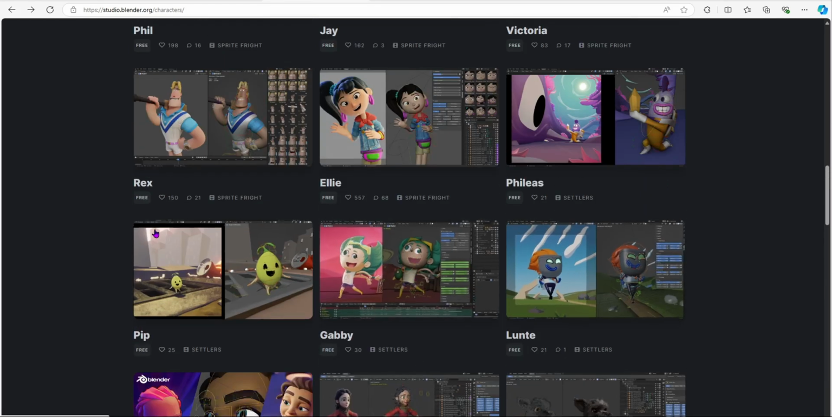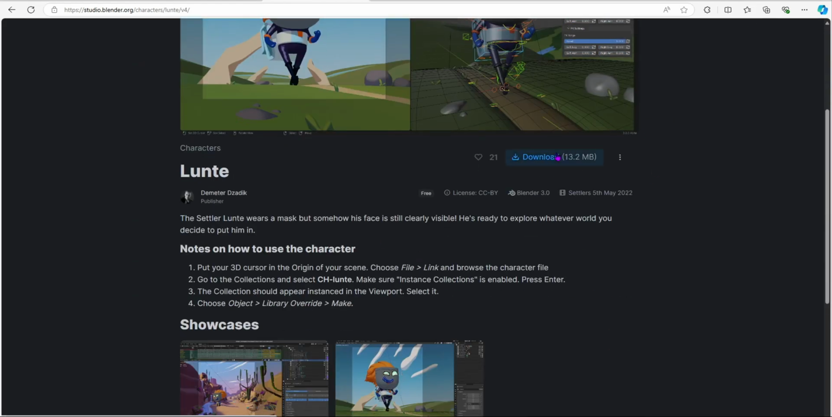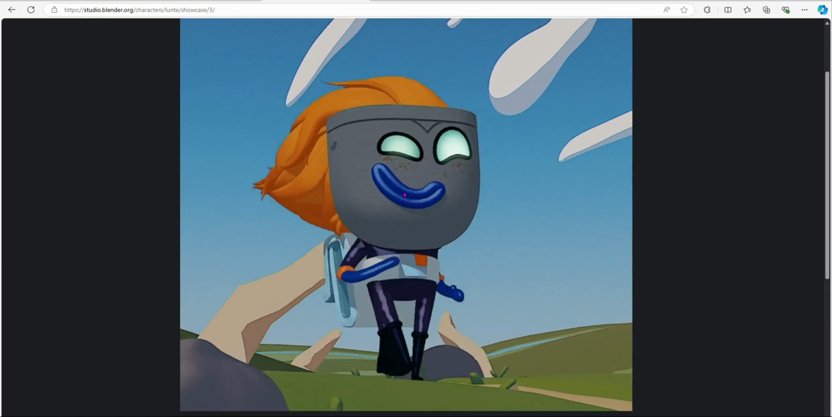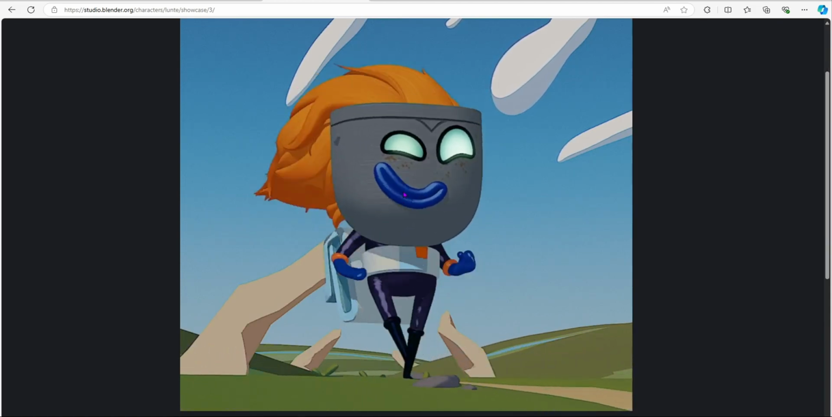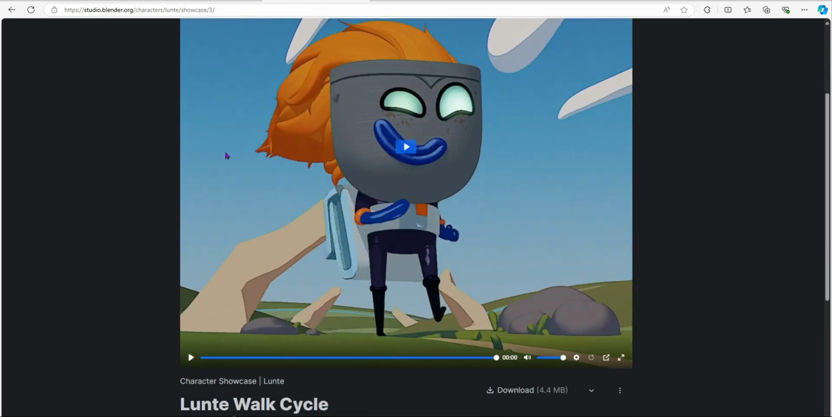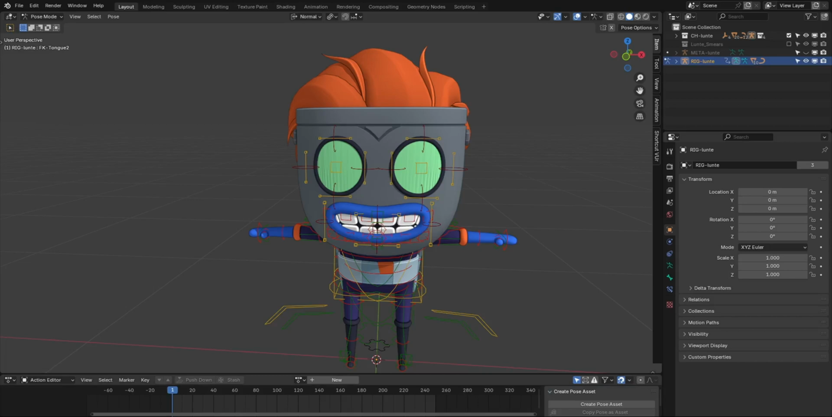Choose which one you want to use, select it, and then you can just download it. Once you download it, you can open its file, and you will see it there, as you can see, his walk cycle. It looks amazing. We're going to create something similar to this. Okay, so once you've done that, open your file, and we're going to start the walk cycle.